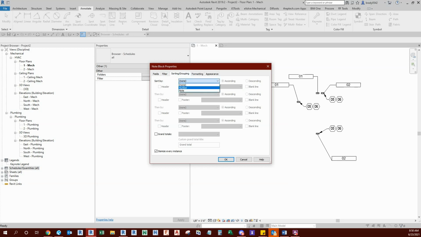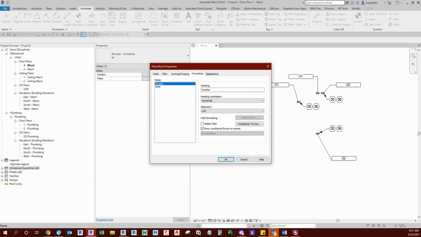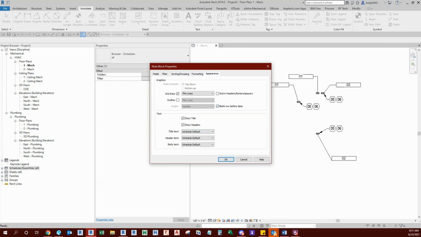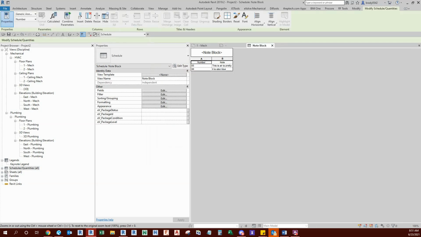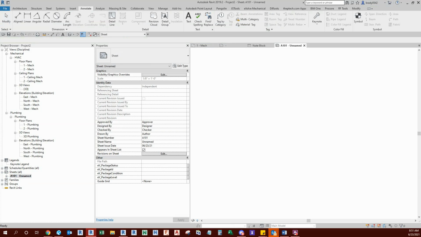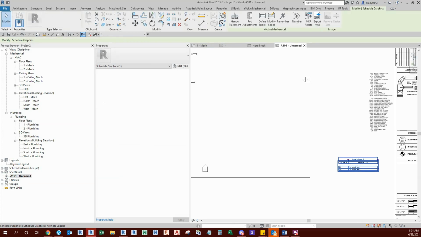And then we want to sort by number, and then we don't want to itemize every instance, just like the keynote thing. And then as far as formatting and stuff, I usually get rid of this blank row before the data. I don't know why that's the default. It kind of drives me crazy, but okay, so we have keynotes on here.